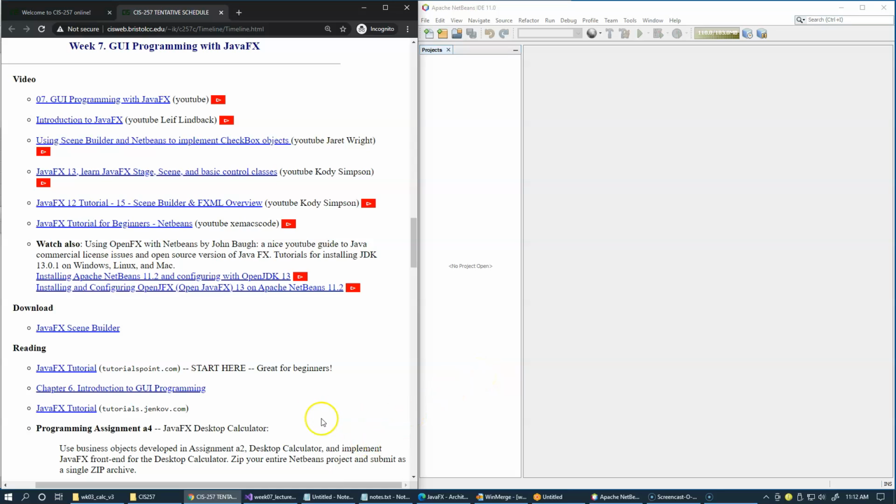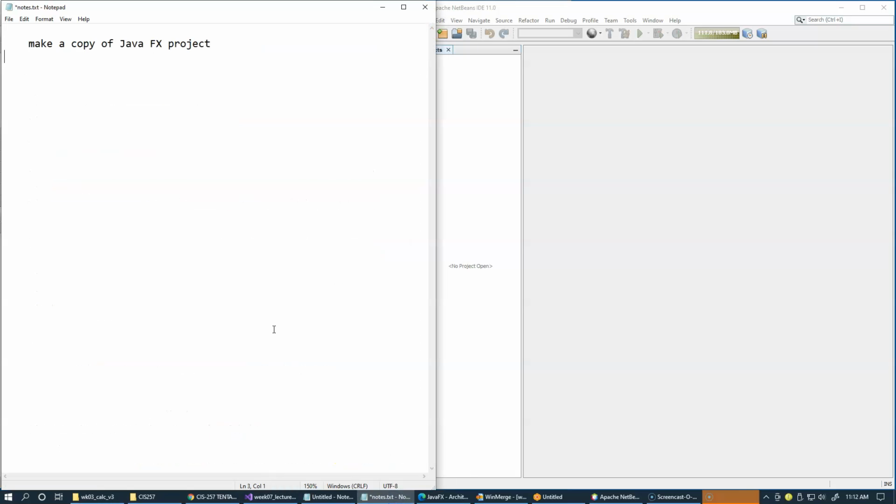Our next challenge is programming assignment A4 to design a desktop calculator using JavaFX GUI front end. So my plan is to first make a copy of the JavaFX project because we spent some time doing its configuration. Let's give it a try.